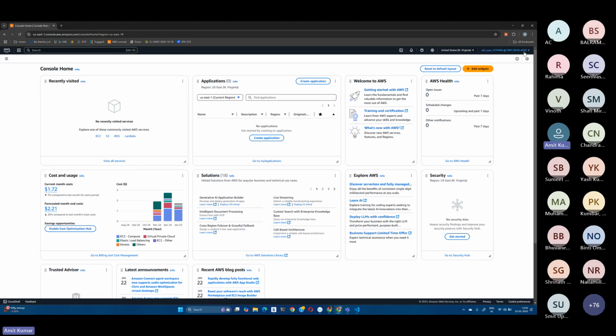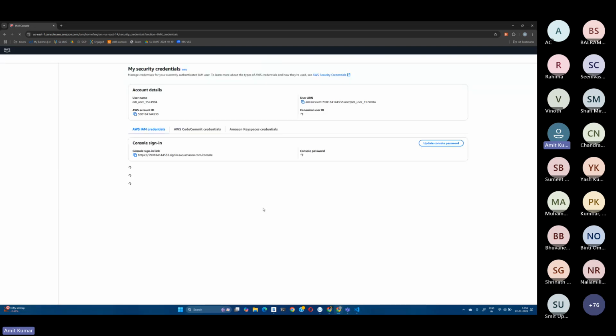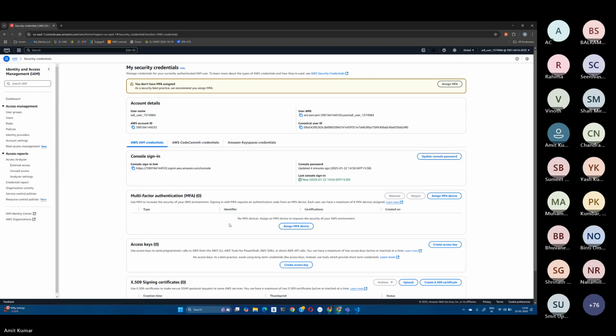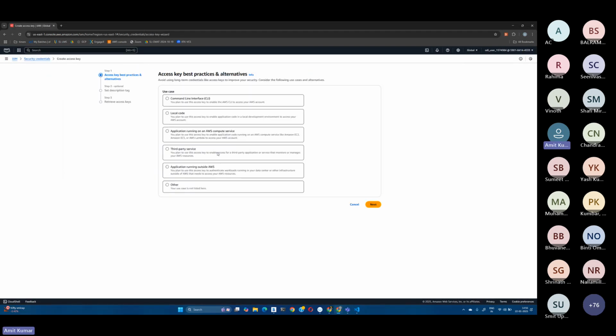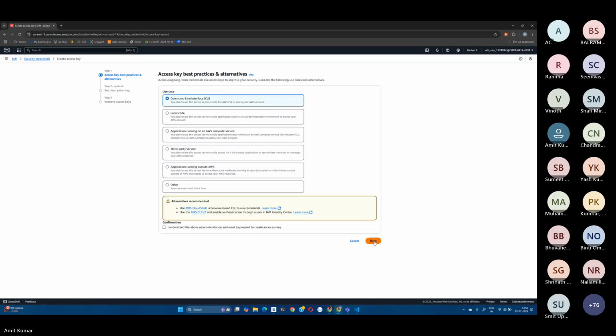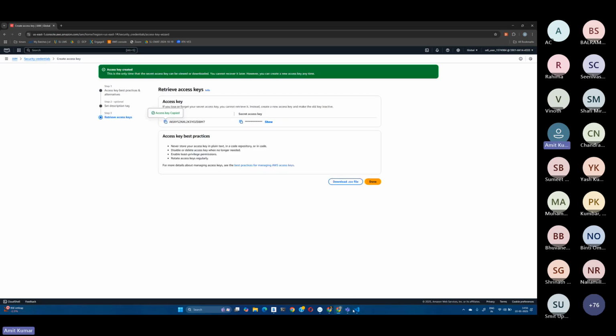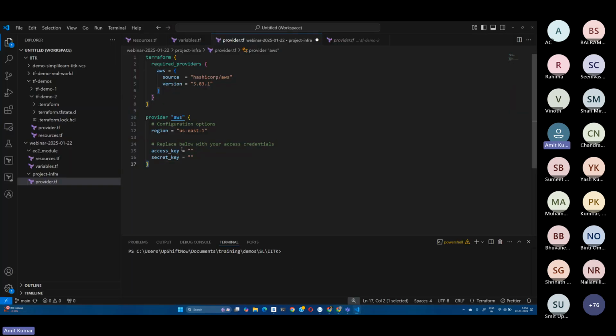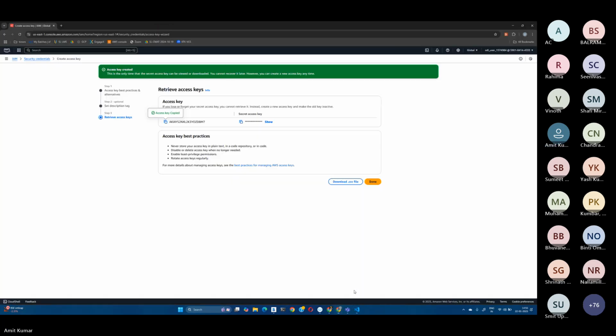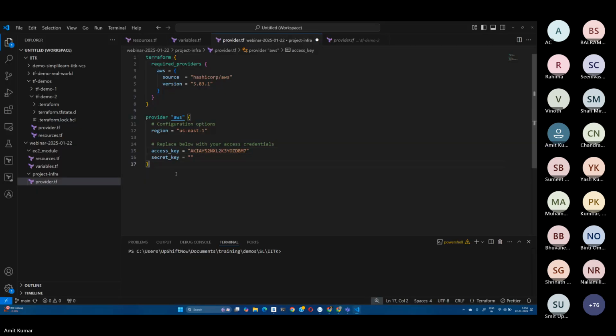And I am going to create the access key and the secret key. Again, you should know what AWS is and how it works. And I'm assuming if you are here for learning Terraform, you would already be aware of it. So this is my access key, which I can use. And this is my secret key.